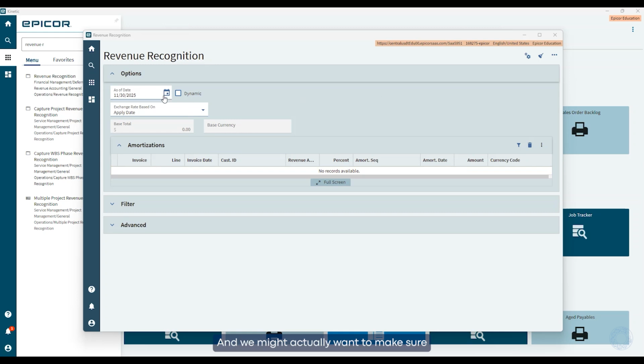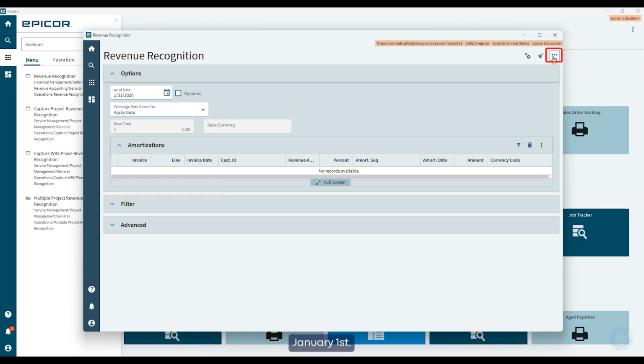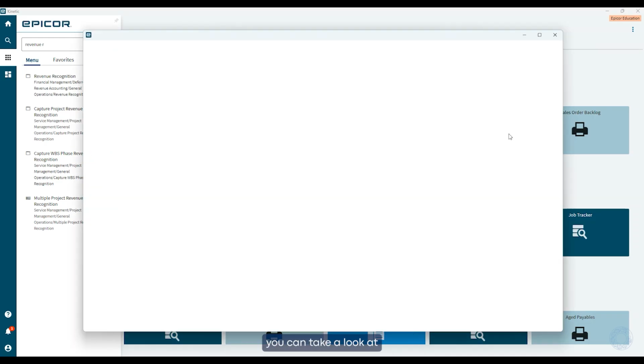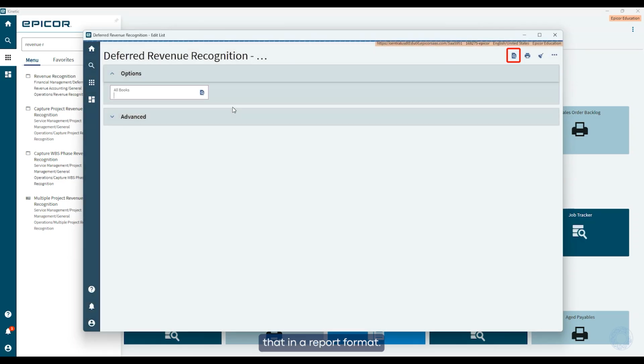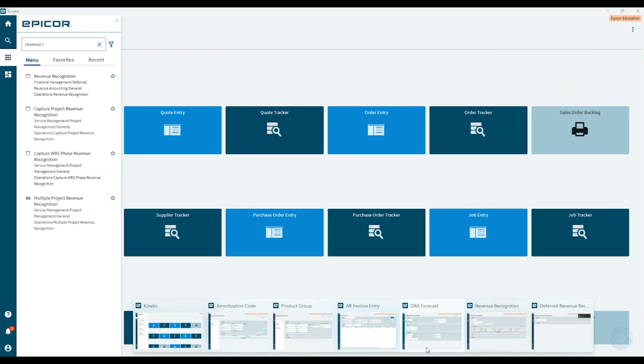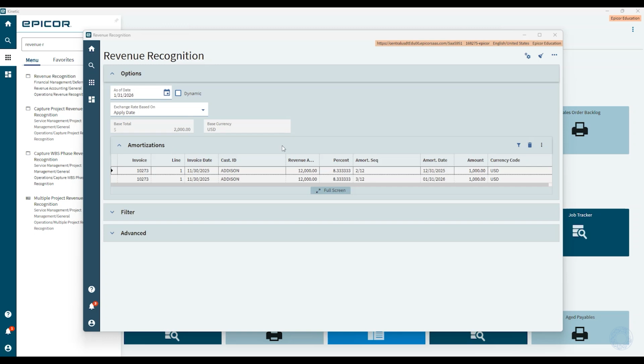And we might actually want to make sure that we change the date to a future date. So let's select January 1st. Let's do our Get Amortizations again. You'll see the number of amortizations that are expected during this range. You can even preview the edit list so you can take a look at that in a report format. And then you can process the amortization.